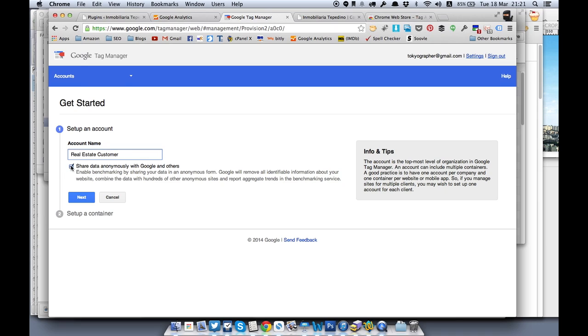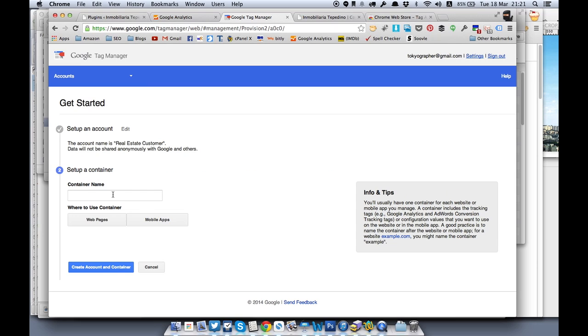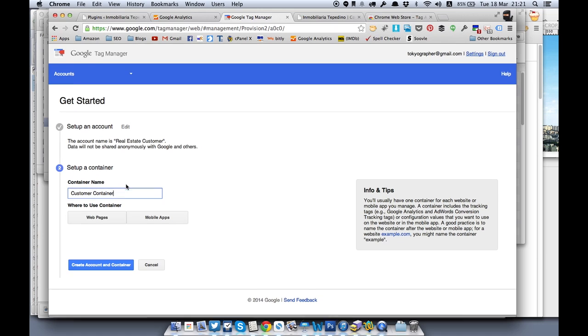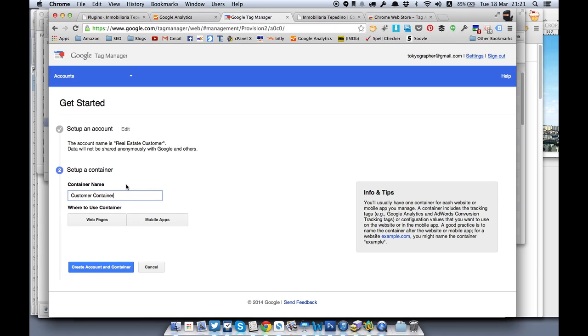You can decide if you want to share your data or not with Google. I'll choose no. Click next, and then you have to name your container. In my case, I'll call this container the customer container. The container is the code that holds your Google Tag Manager and will hold all your tags, analytics, AdWords, tracking codes, etc.